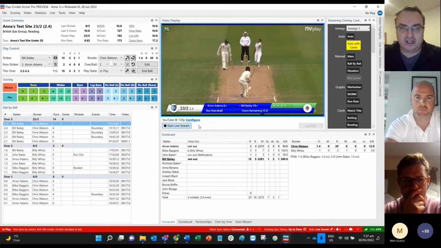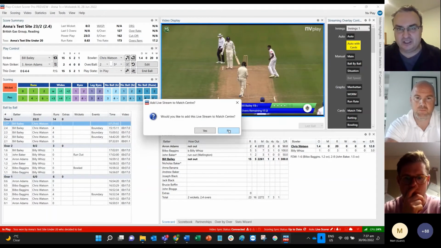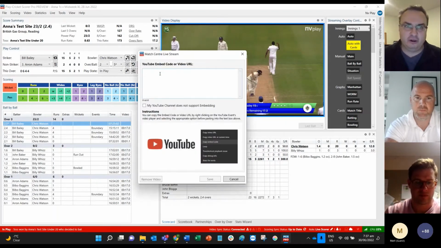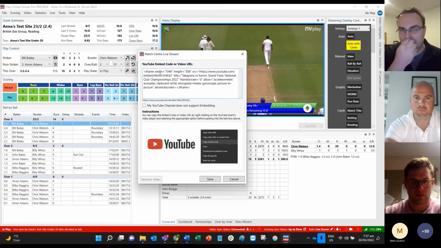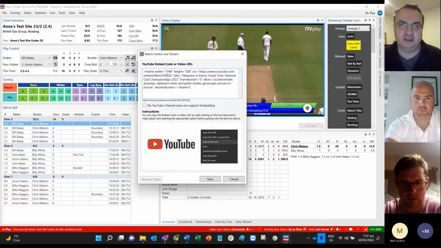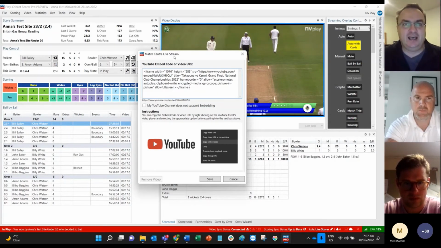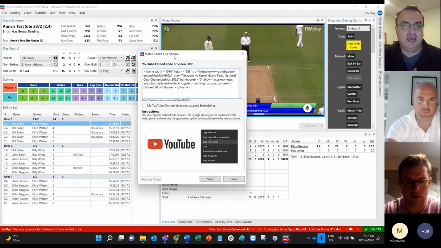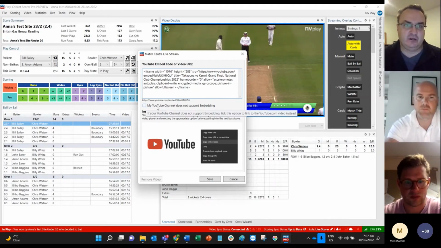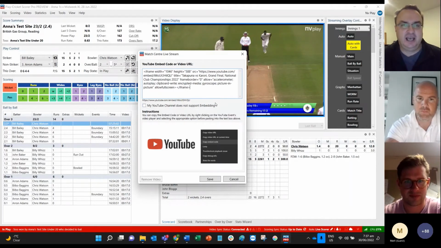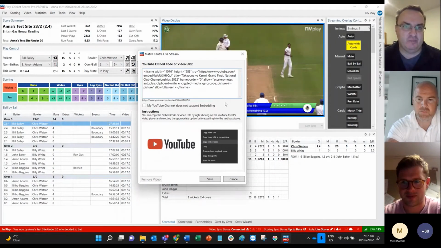So if I click start live stream, video consented, if I come to yes, you'll remember earlier when we were at YouTube, we copied the embed code. So if I go Control V, I can now add this to the match center immediately. However, we did also talk about new YouTube accounts not allowing embedding immediately. So you can see down here, we do have this checkbox that you can tick if you know that your YouTube account doesn't support embedding yet.